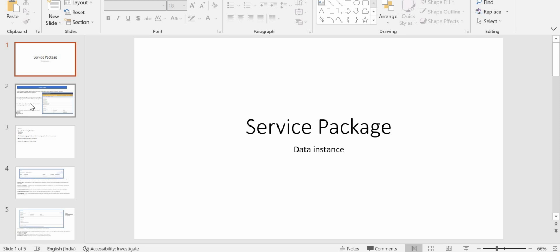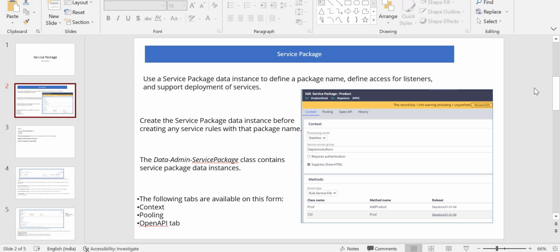So what is service package here? A service package we will be defining for accessing the listeners or any deployment of services. Whenever you want to create a service file, or you want to go for any SOAP service, REST service, any services, at that time we need to have the service package which will invoke the services from here.